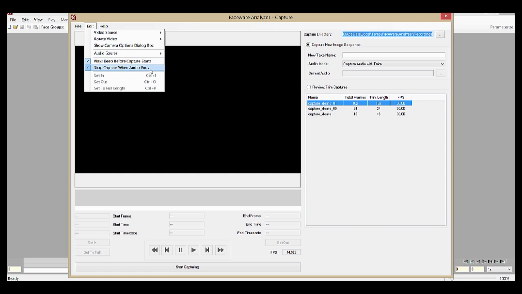You can set up a couple more options if you wish. This one, Plays Beep Before Capture Starts, will play a series of 3 beeps to help with timing for when the capture begins. This is particularly useful and specifically designed for faceover work, though you can just leave it on if you wish. Stop Capture When Audio Ends is also a faceover feature. If you've imported an audio file, Analyzer will automatically stop recording when the audio file ends if you have this option selected. So those are both good for faceover work, but you can leave them on for the rest of the time too if you wish.